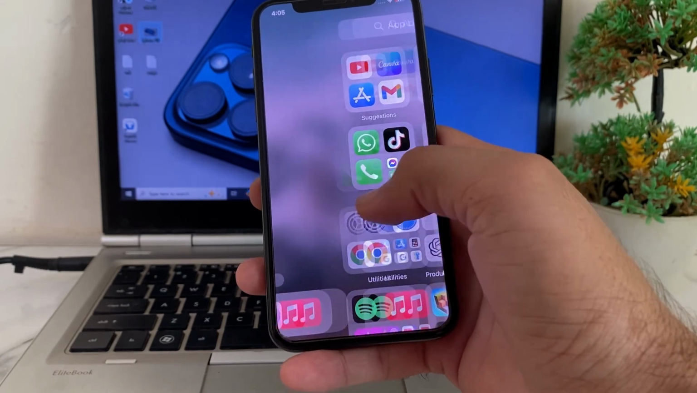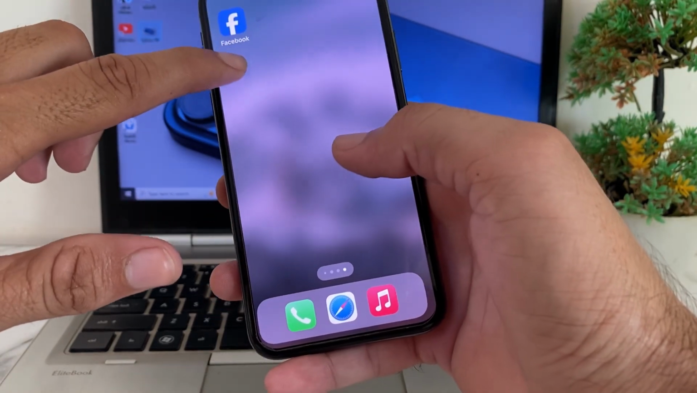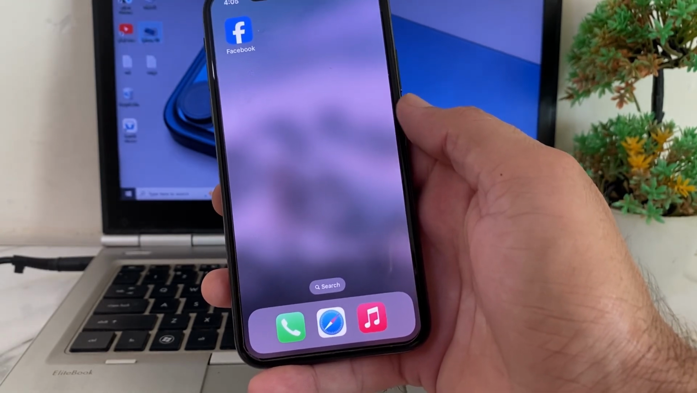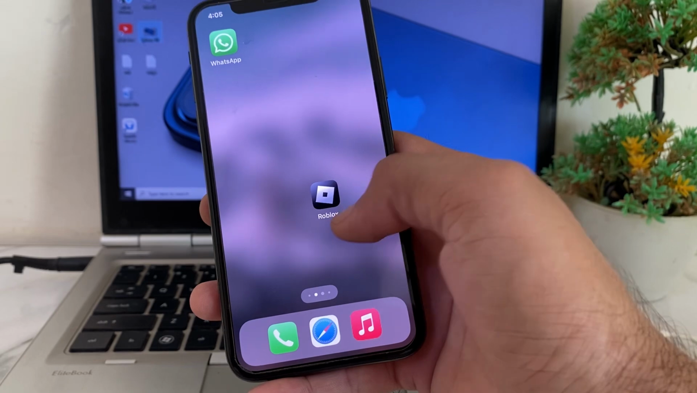So here you can see that now the Facebook application is available on my iPhone home screen. So in this way, you can hide and unhide iPhone apps on your iPhone or iPad device without any problem.